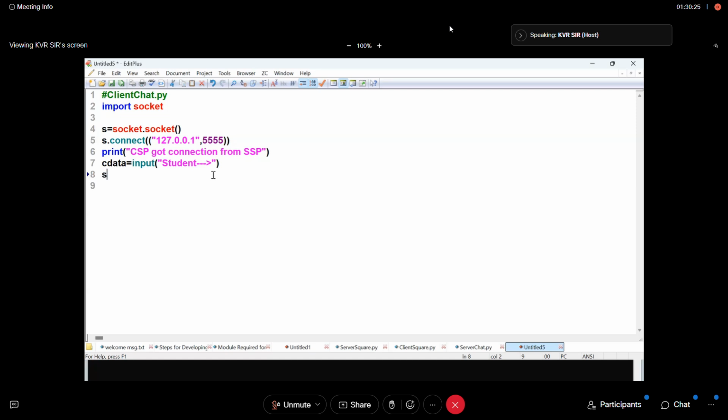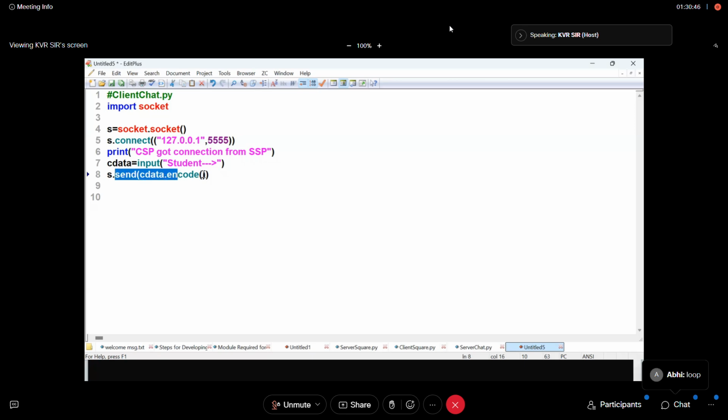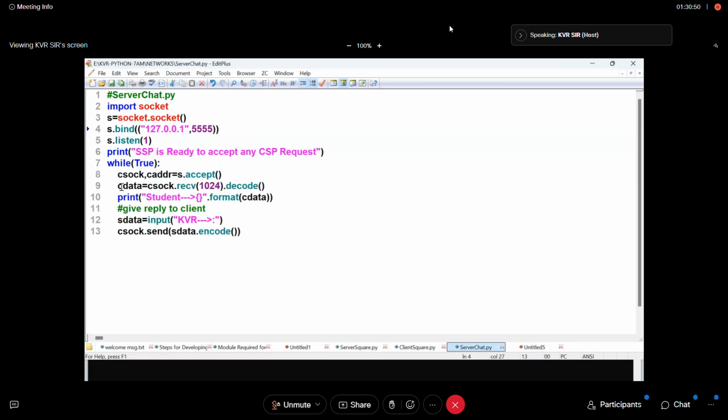How do you send it? Yes, sir, dot send of C data, C data dot encode. Once you encode it, it will be sent. Once you send it, it will go to which place? Server chat. It receives it, and I see the message, and I will give the reply for you.